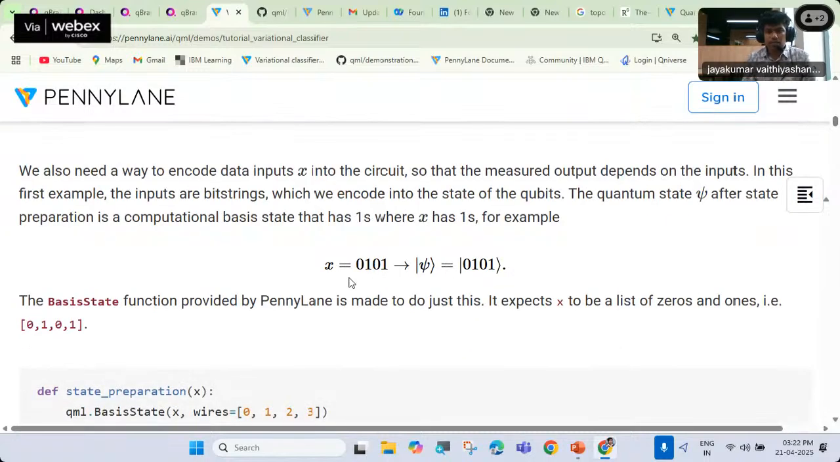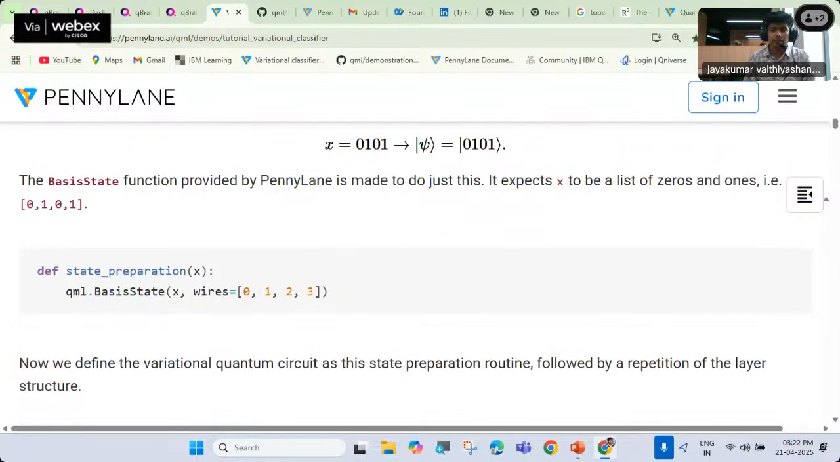This is your classical data, x equals 0, 1, 1, 0. Then you need to convert it into a quantum state. Simply, you can encode it with the help of basis state. This is the function. How do we convert into basis state? With the help of the state preparation function.